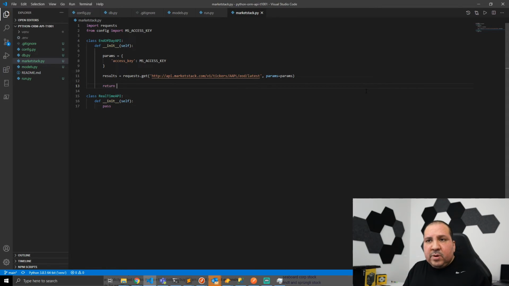And next, I'm going to end up returning this back. That's what I'm going to do. So now I'm going to have a results JSON, right? Because I want to return the results in a JSON format. It's what I'm doing here. So that is what this market stack py is doing. I'm going to call this API.